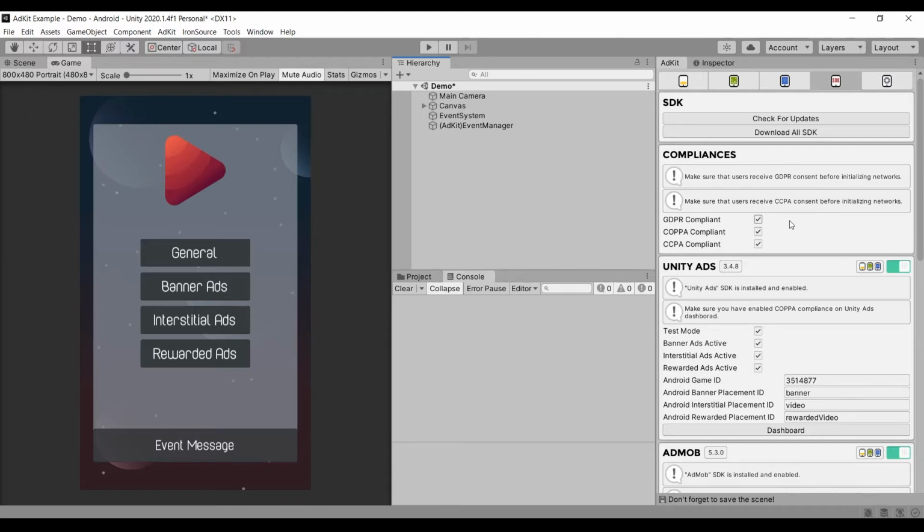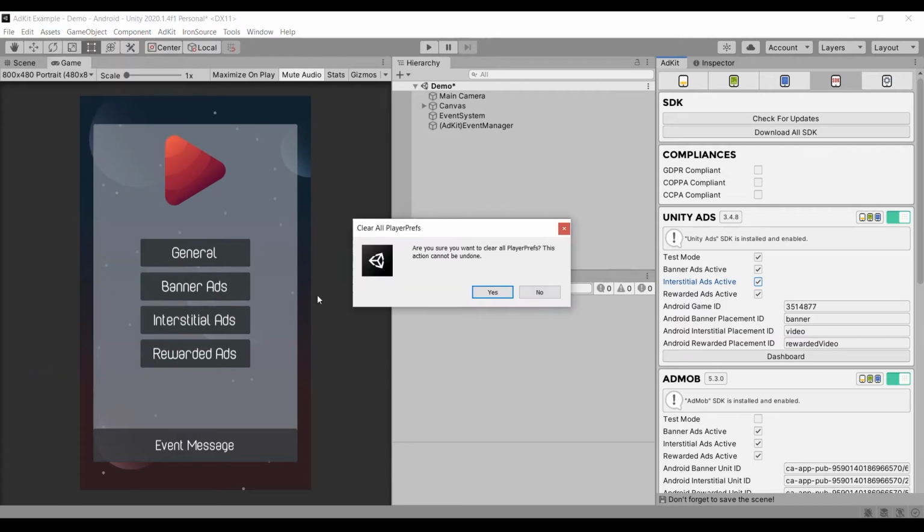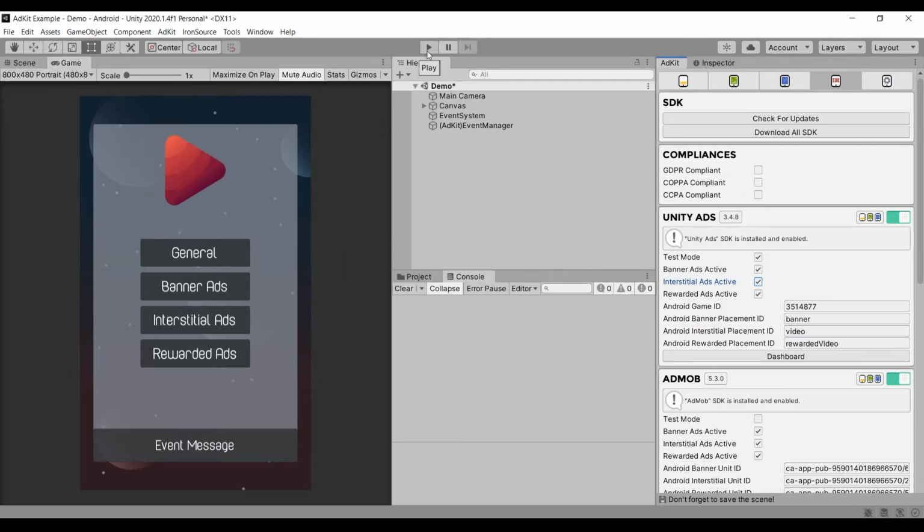Let's disable all our compliances. For now, our project is not compliant with any of the provided policies. Because we have been working with compliances earlier, we need to remove player prefs so that we could start with a clean slate. Now let's enter play mode.